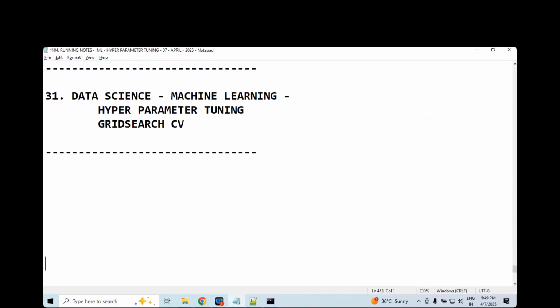This is again quite an interesting example. The topic name is called hyperparameter tuning technique. What is the topic name? Hyperparameter tuning technique actually.